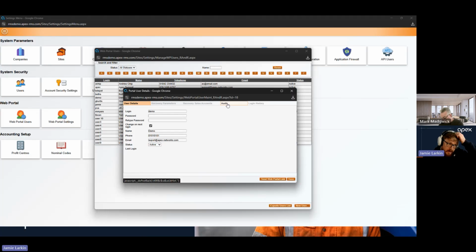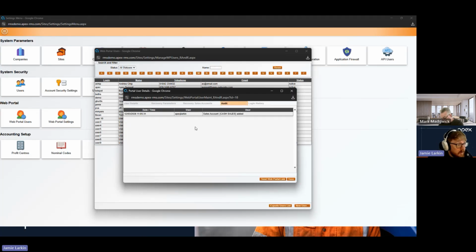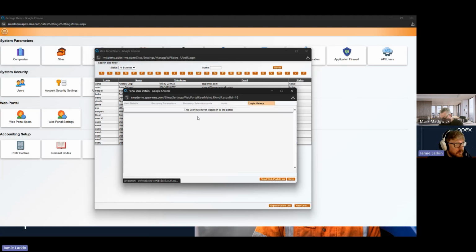Much like everything in RMS, or most things in RMS, there is an audit trail. So everything that gets changed here is recorded, as well as a login history. So if they've said, I'm trying to log in, but it's not working, or whatever it may be, you can see if they've actually logged in.